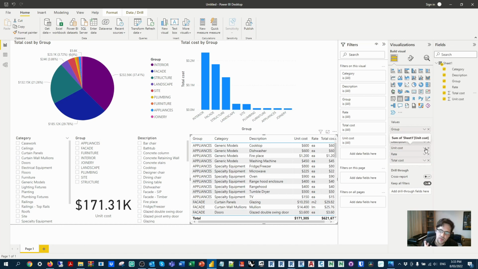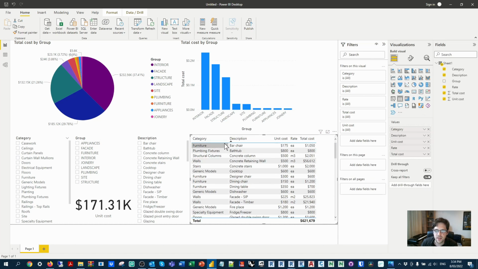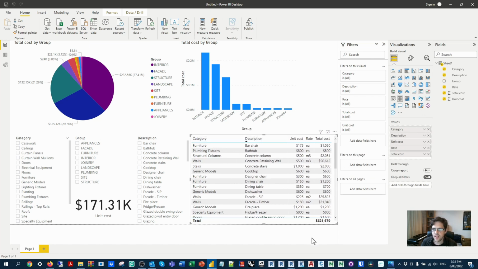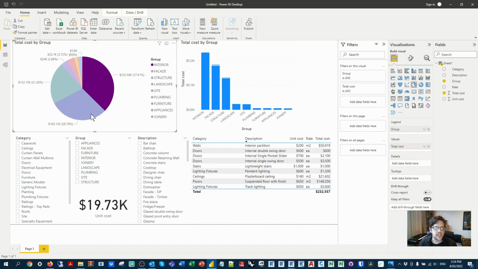Now in this case, I don't want my unit cost to summarize, so I'm not going to summarize, but I do want to tally my total cost. In this case, I probably don't actually really want to see my group. I think that's in enough other places in my tables. We can see now we effectively have an easy way to view the data of the objects as we filter them. So if I'm just looking at interiors, I can see now that everything has limited itself to just what I need to see here.